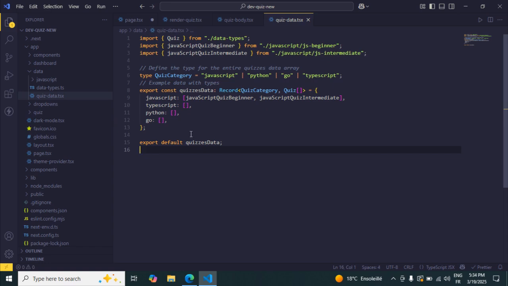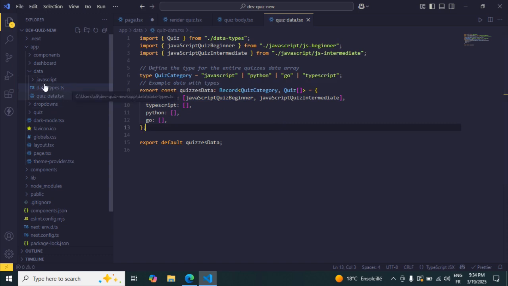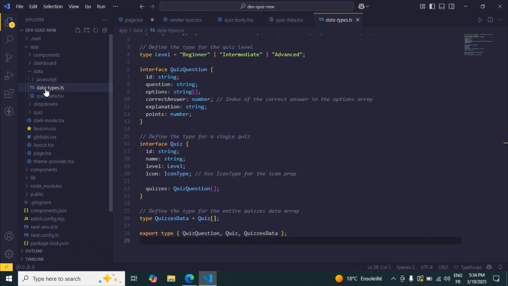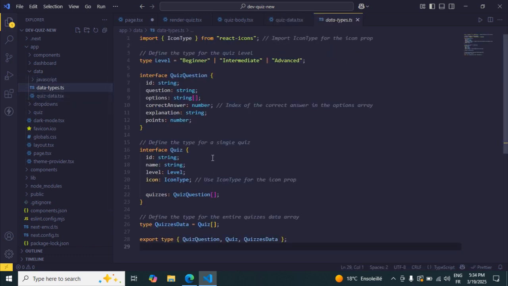And then, instead of putting all the information in this file, what I did is call the JavaScript quiz beginner, which is an object from another file, and this one from another file. This is why we created the JavaScript folder. And before I start talking about the quizzes data, I want to go over the data types.